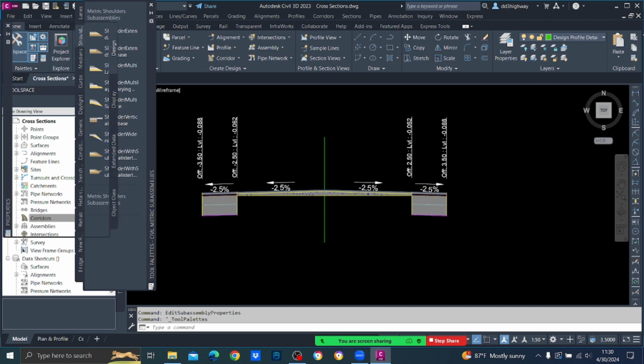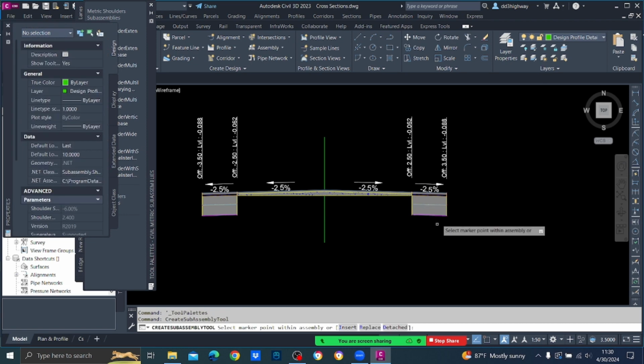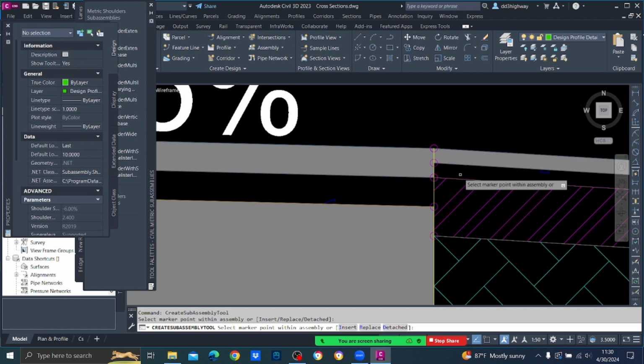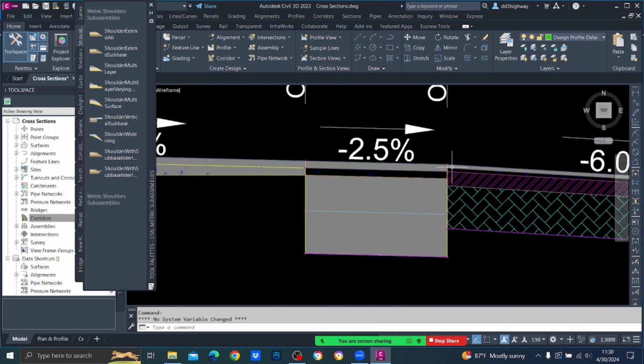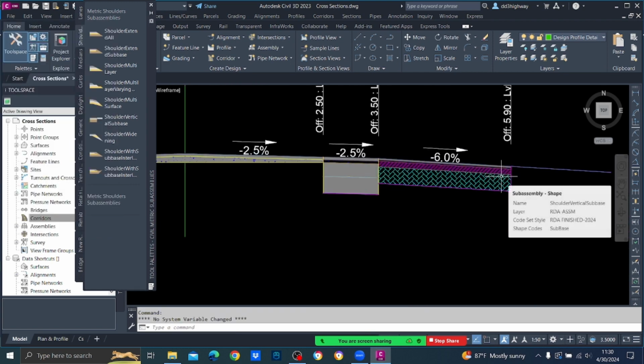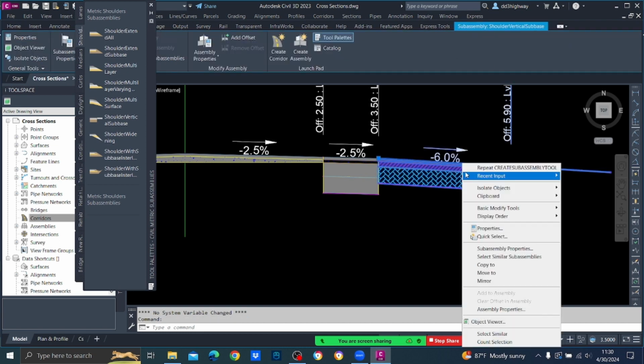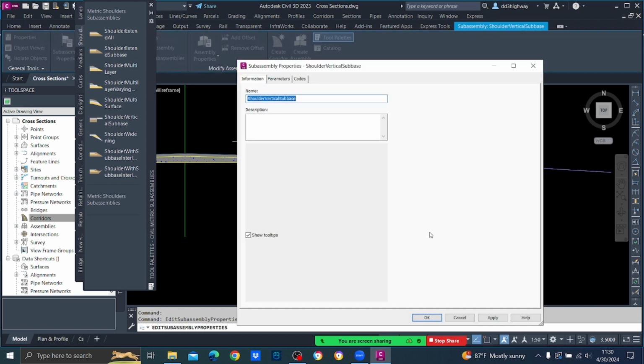Shoulder vertical sub base. Select marker point within assembly. You select here, escape, and then you have to correct the parameters. You select the shoulder, you go to sub assembly properties, shoulder vertical sub base, give R.